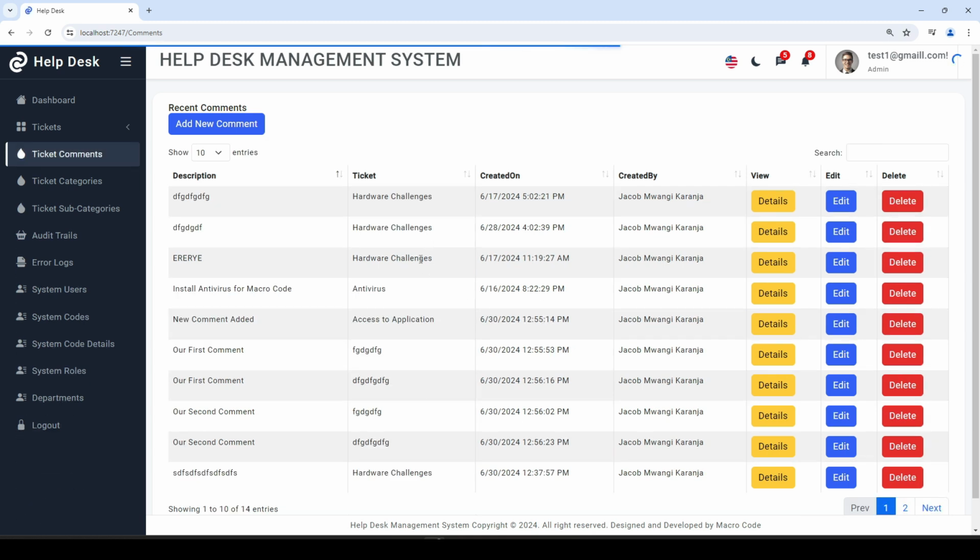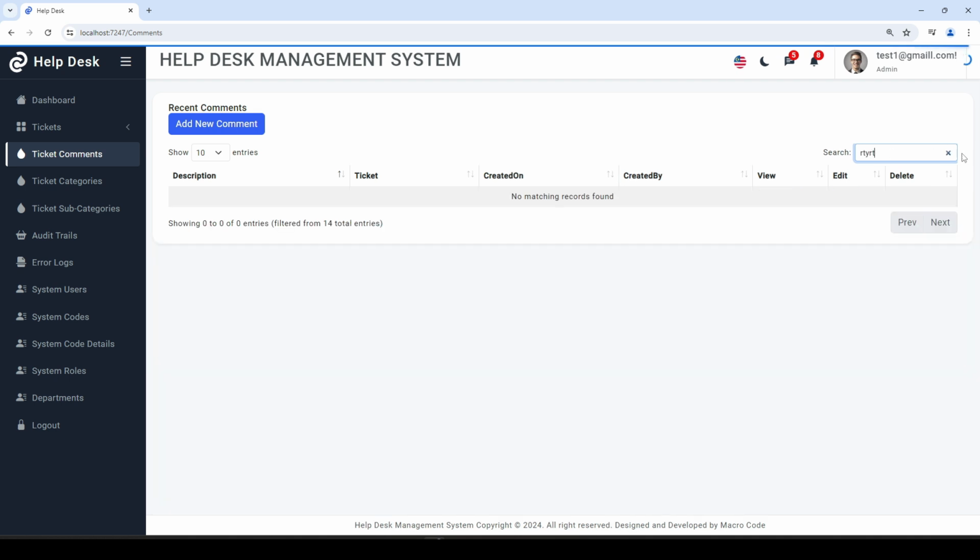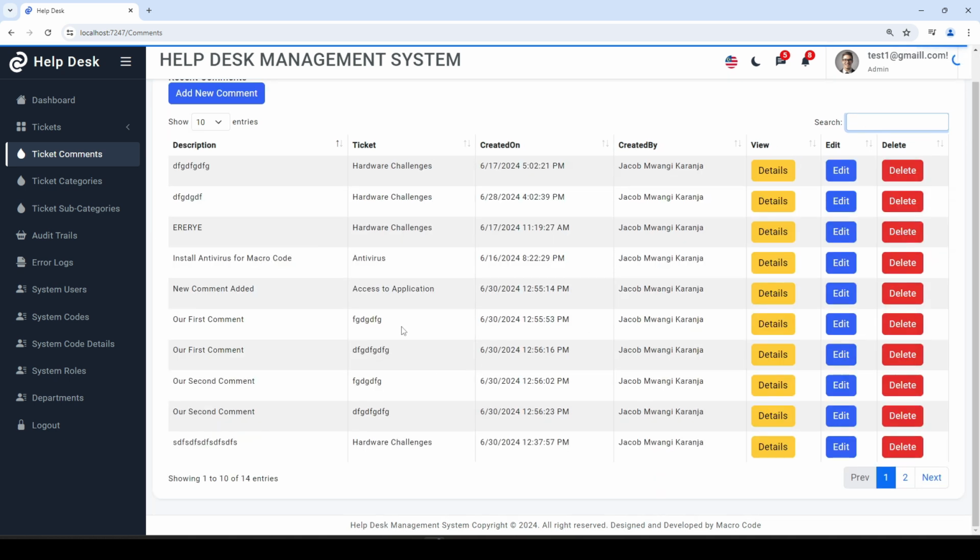So you can see this is now how it looks. We have our items, these are our items, and you can actually search here. You can search based on the fields. This is how our data table looks.